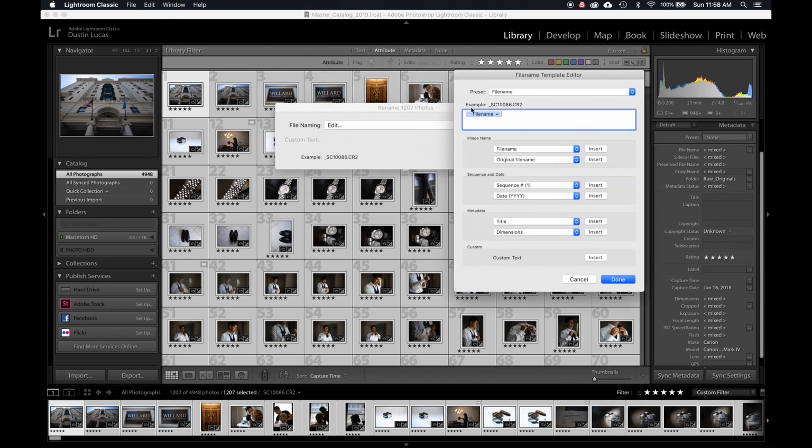So if I want to edit and do something custom, as I normally do, 16, 16, 19 underscore the name, the wedding, and then underscore a sequence of 4. So each file gets this change here. So that way it actually changes the RAWs. It's all in this catalog.